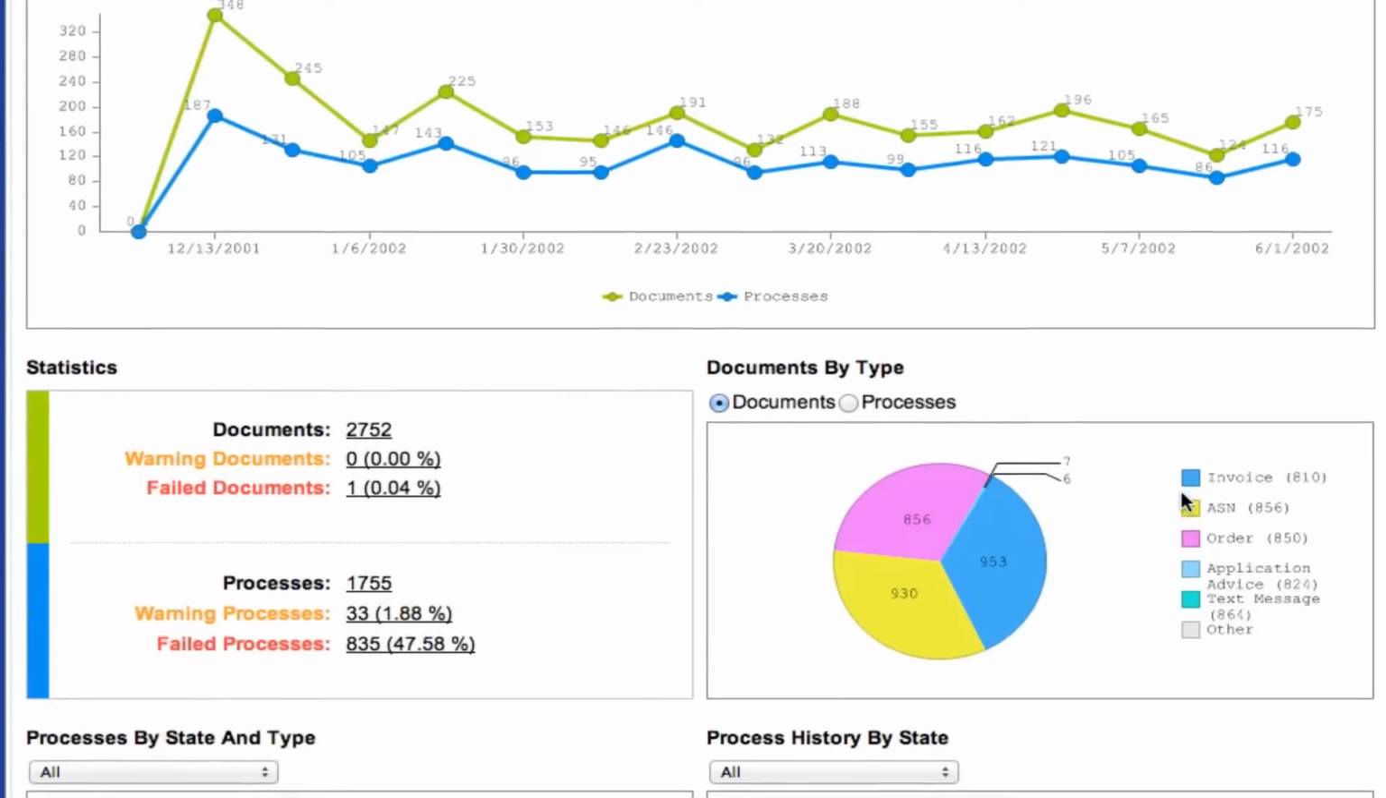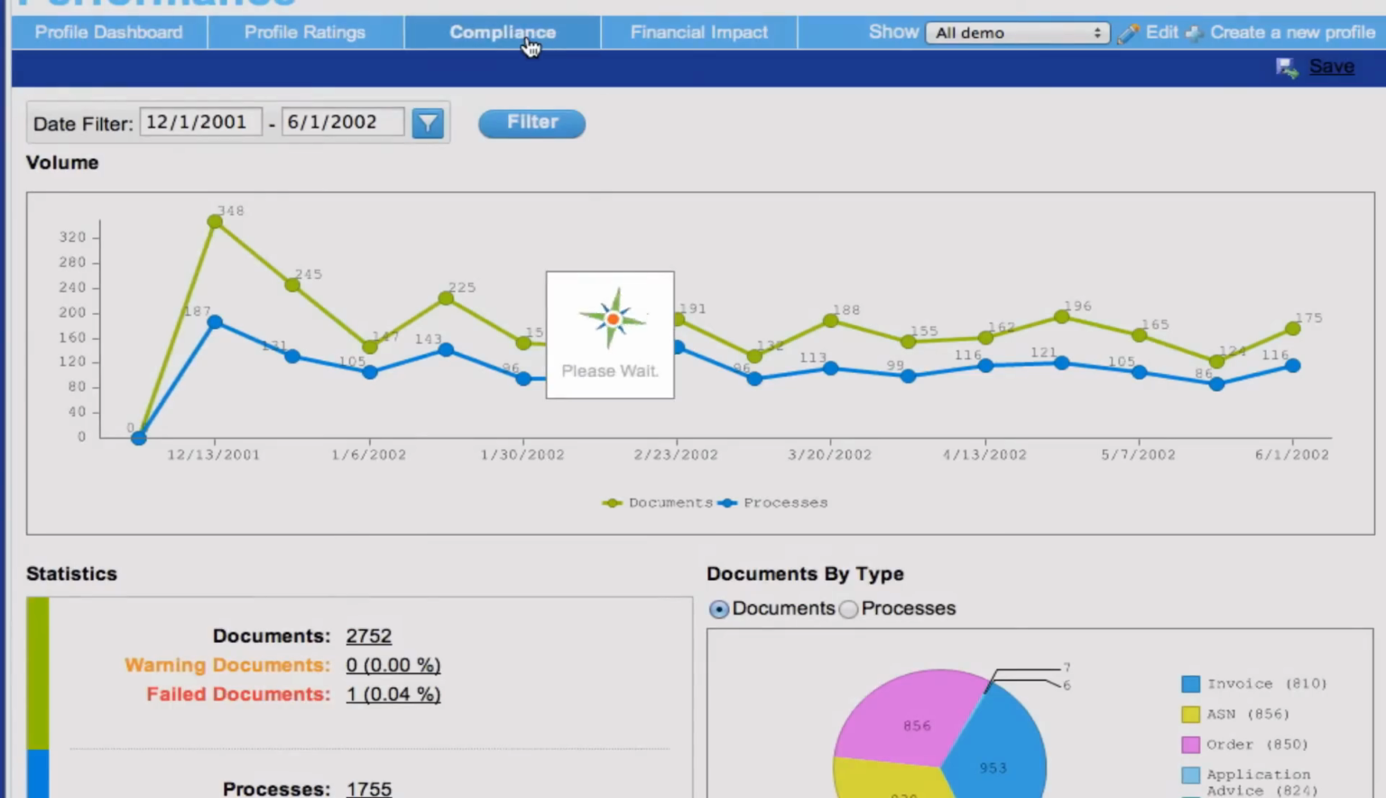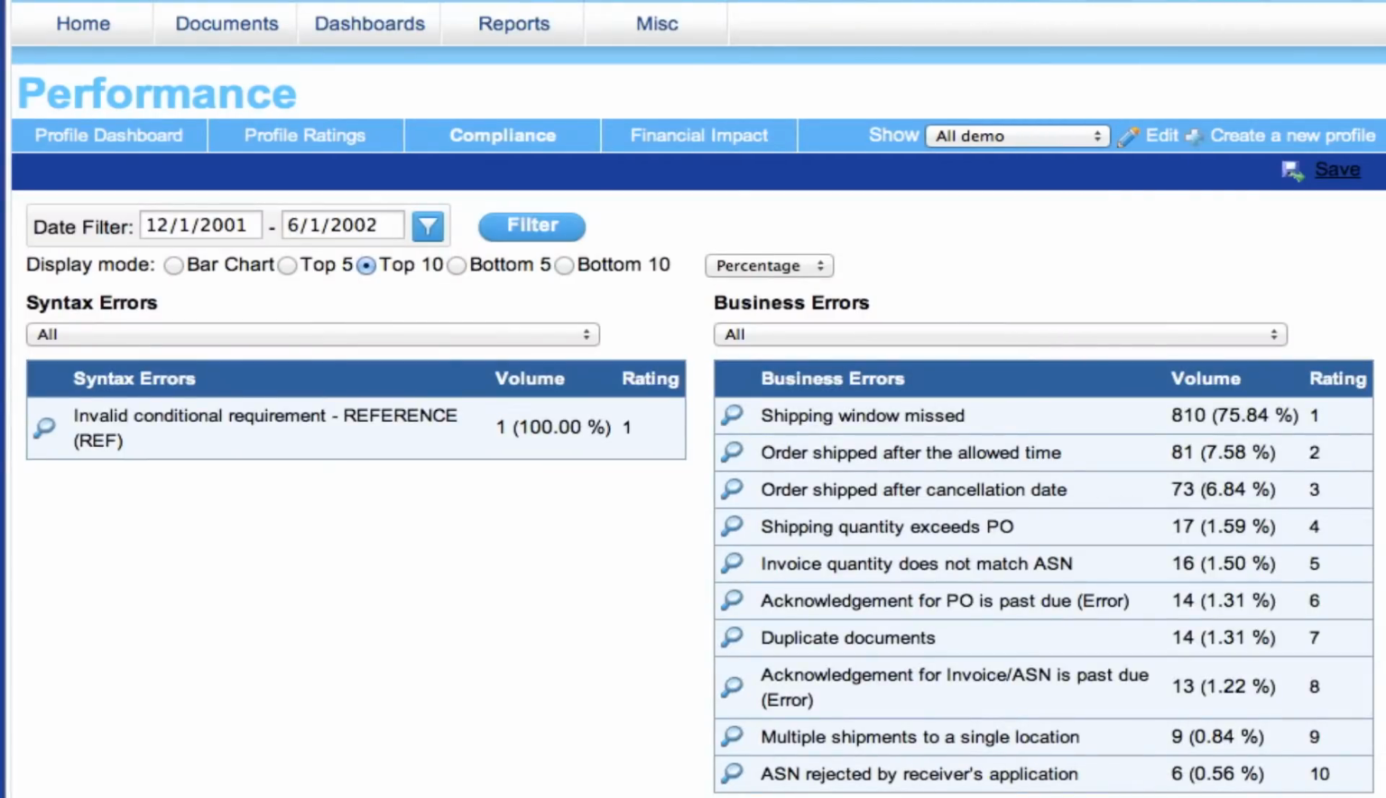Just below, the statistics show the number of failed documents and processes. Other graphs show percentage breakdown of transactions, of processes received, etc. We'll take a look at the compliance page. The compliance page of the Performance Dashboard quickly highlights compliance issues based on syntax and business errors. We can change the chart view into a list view. Clicking on a specific error displays a list of processes that contain the issue. To show how this works, let's click on "order shipped after cancellation date."